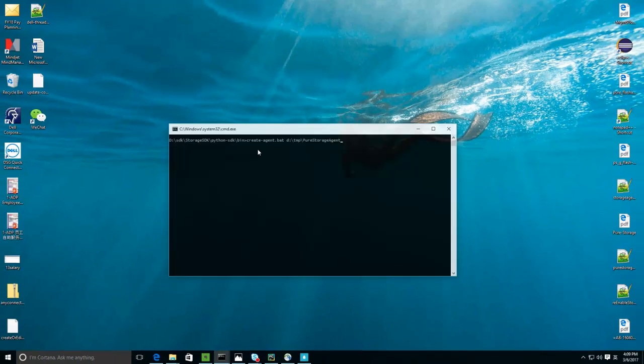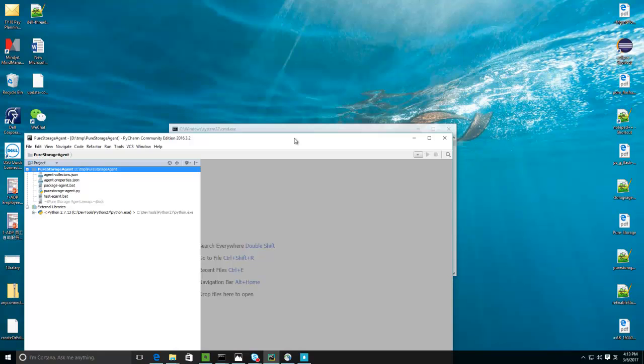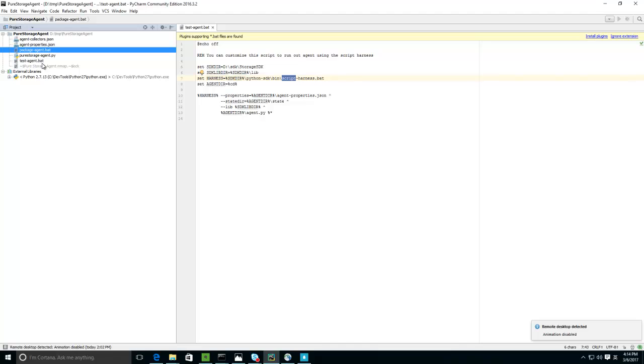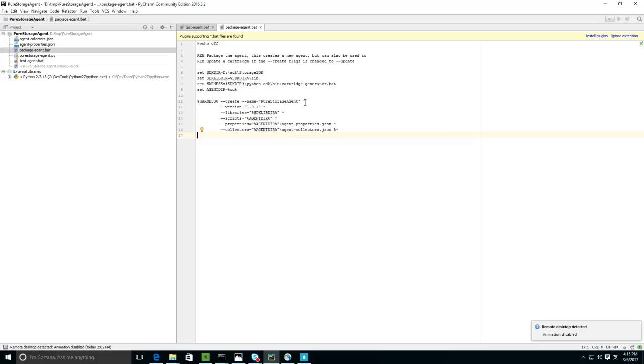Let's use the create agent tool to create a new agent under the driver D10 Pure Storage agent. Let's use PyCharm to open the project. In the project directory, there are two script files. In the test agent script file, we use the Python SDK tool script harness to execute the Python file. In the package agent script file, we use another Python SDK tool, the cartridge generator, to generate a Python cartridge.